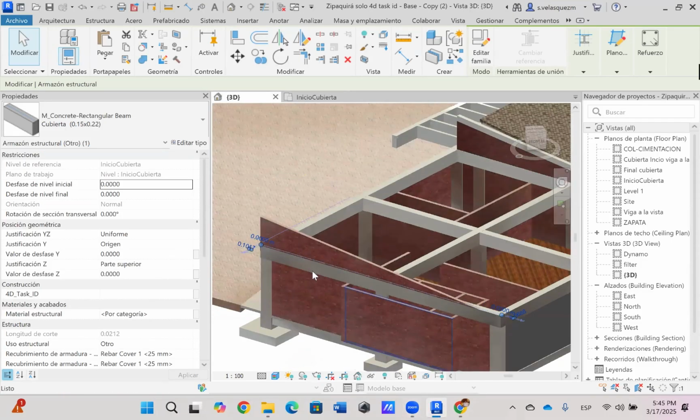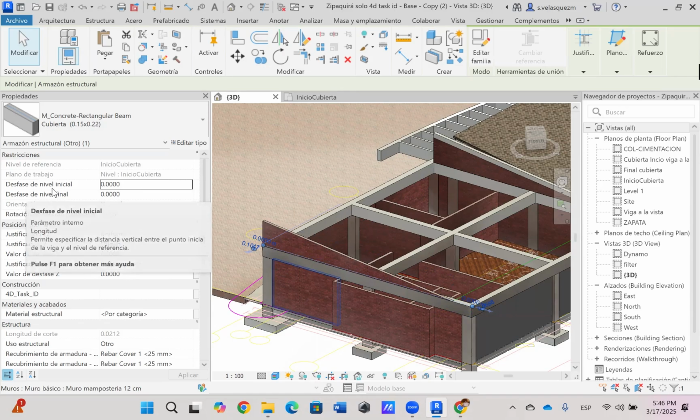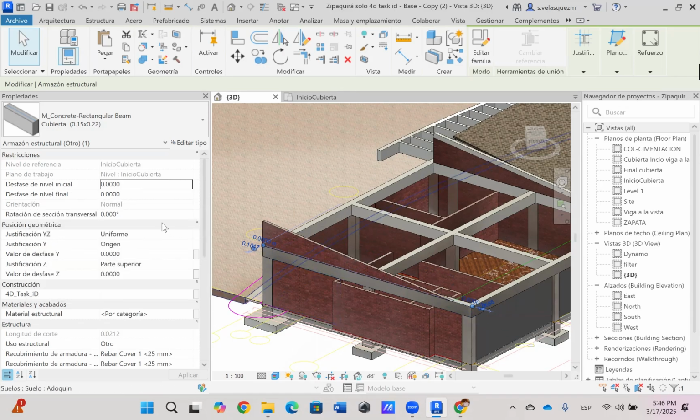With the beam selected, we now need to adjust the vertical offset so that its end sits directly on top of the inclined wall. Depending on the direction you modeled the beam, you'll need to modify either the start or end offset. If you place the beam starting from here and going here, you'll adjust the start level offset. If you modeled it the other way around, you'll need to adjust the end level offset. In this case, I modeled it from here to here, so I'll adjust the start level offset and set it to 1.4 meters.